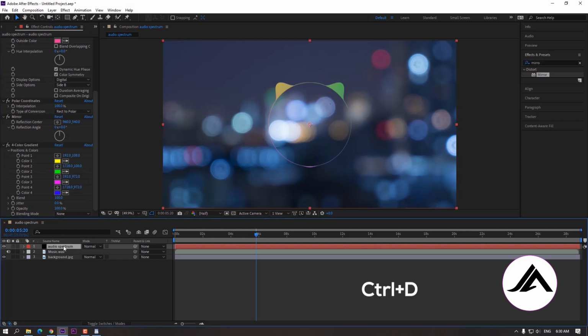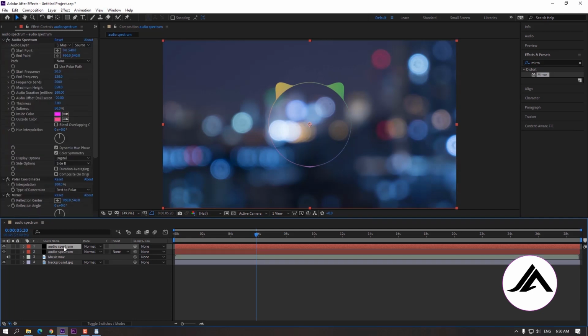Then select this solid and duplicate it. Press Ctrl D for duplicate. Then make some changes. Frequency band 150. Maximum height. Duration 140. Thickness is 1.70.